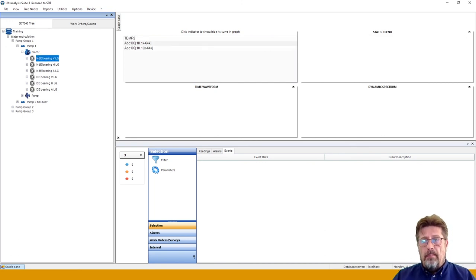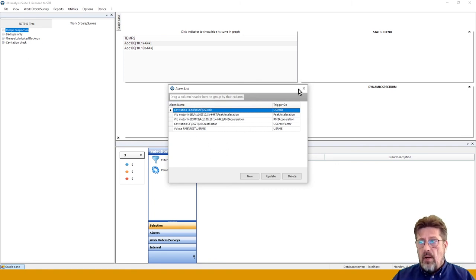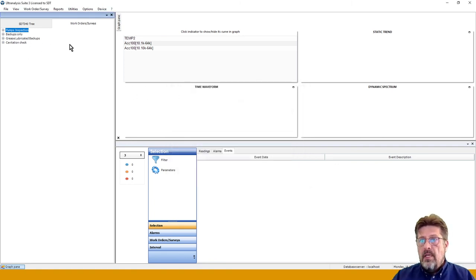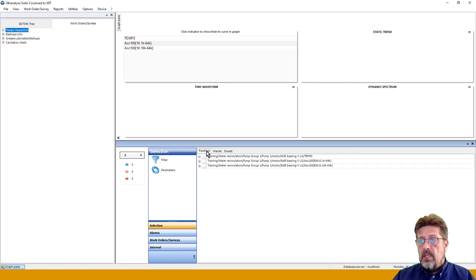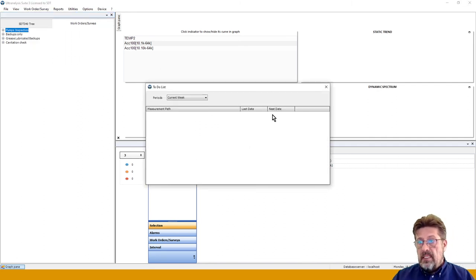So now we built our tree structure, we built our work orders, we set certain alarms. As you can see, some of our points have alarms, some don't, of course. And there is another thing I want to show you, because later on we will be playing with it a lot once we have the data. But for the moment, it's important for you to see that when you click the work orders survey tab, so here are your work orders, you will have a work order survey tab in your top toolbar. Click on it, go down, and there is a to-do list. So to-do list is exactly as the word says, to-do list. So this is your task planner.